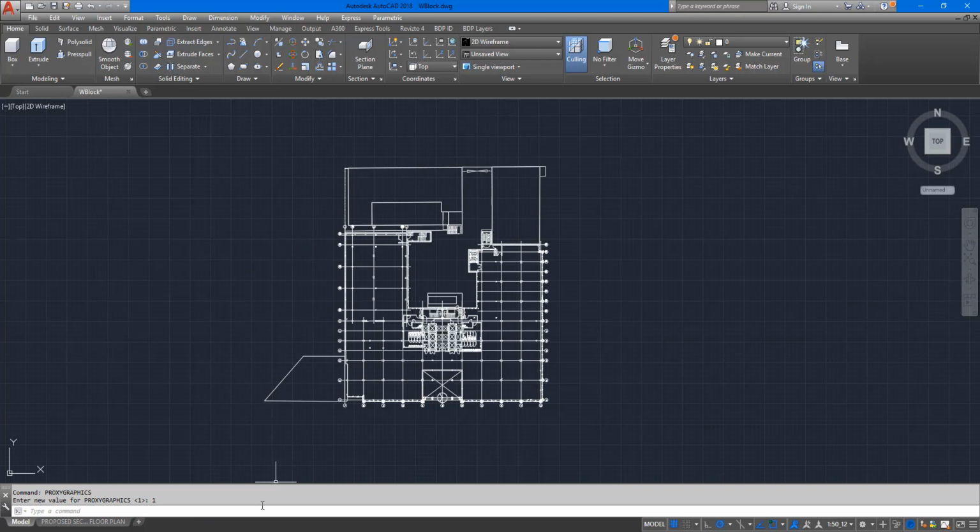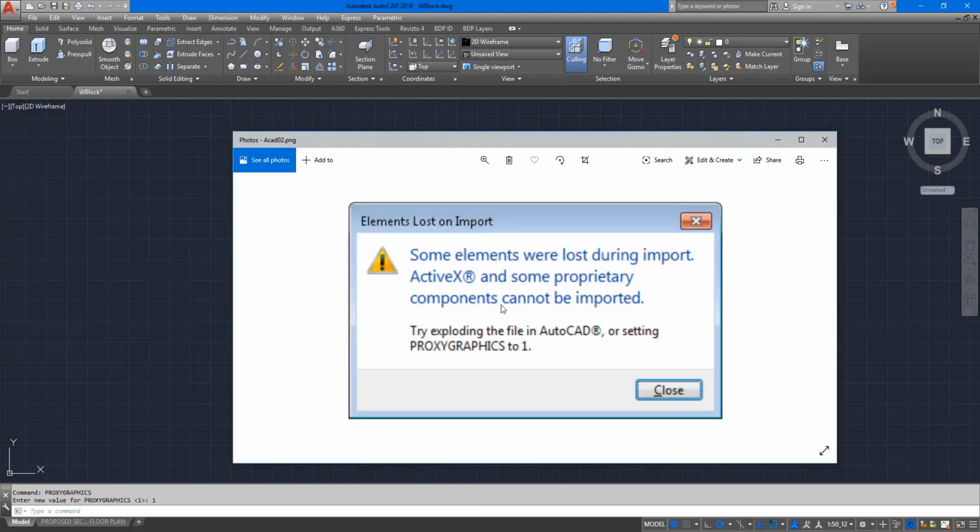If you go back to the message, it says something more about proprietary components. What that means is, in some more recent AutoCAD versions, the program is using some new and advanced component types. You know, types that Revit may not understand fully, because obviously Revit and AutoCAD are two different programs.